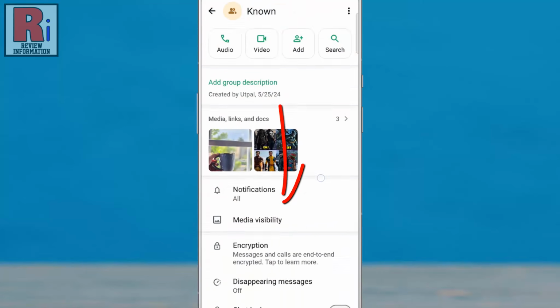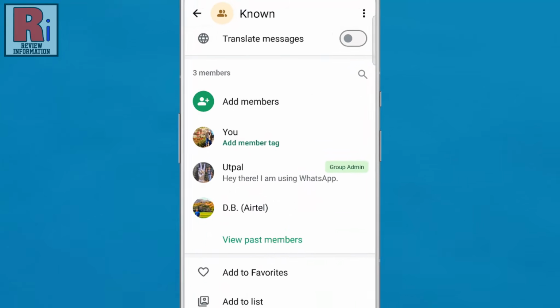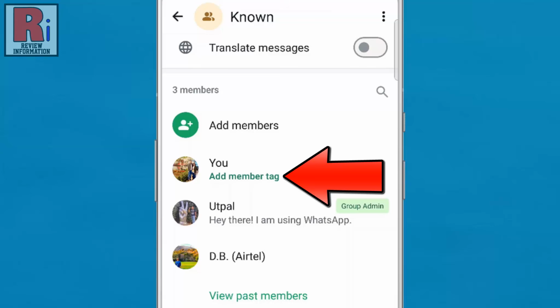Swipe up to scroll down and find the members section. Then you will see a new update, add member tag under your name. If you don't see it, ensure your WhatsApp app is updated.